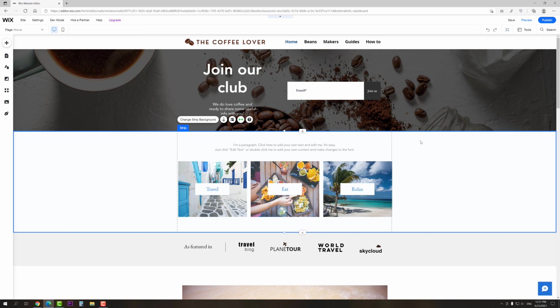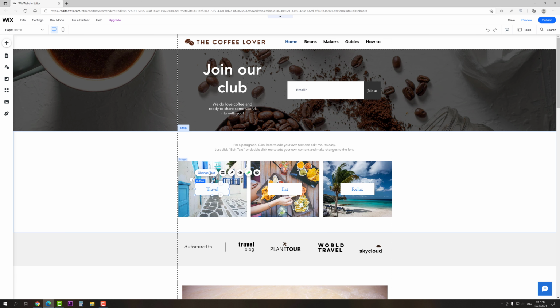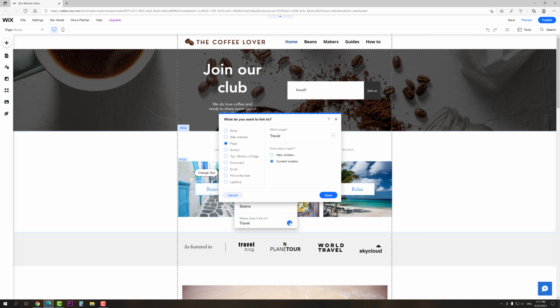After the welcome message, there is a strip with the post categories. Essentially, these are just images with buttons on them, so we are simply gonna change the images and edit the text. Let me quickly show you how I do that with the very first category. First of all, I'd like to change the text of the button. Let's say it's gonna be a category dedicated to coffee beans. Then I'm gonna change the link this button leads to.